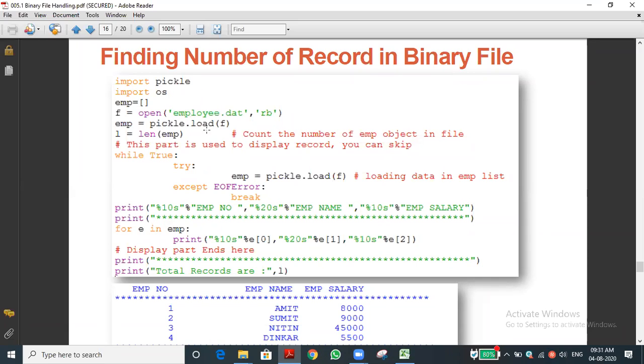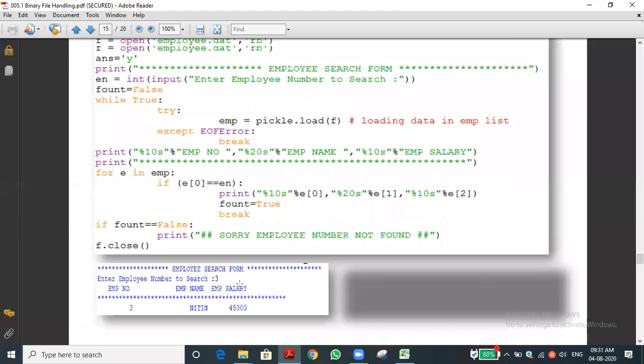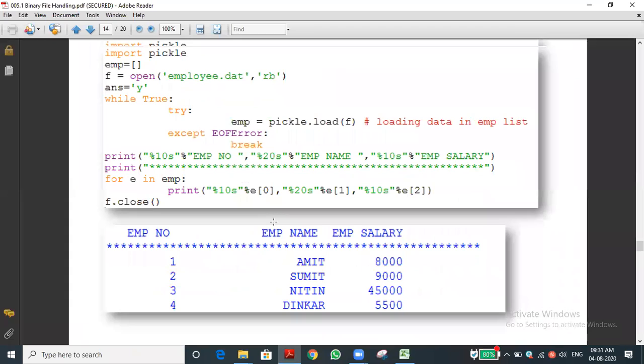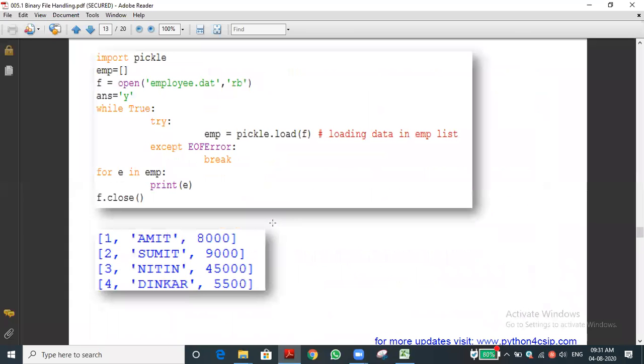As I said already, the load function will load the data that will be stored in EMP. Then you can see L equal to length of EMP. How will the data be stored? Each record is stored in the form of, as in the previous program, 1 comma Amit comma 8000, which will be a single element, because we are clubbing all three details and storing them as a single element by using the append function. Can you recall that?